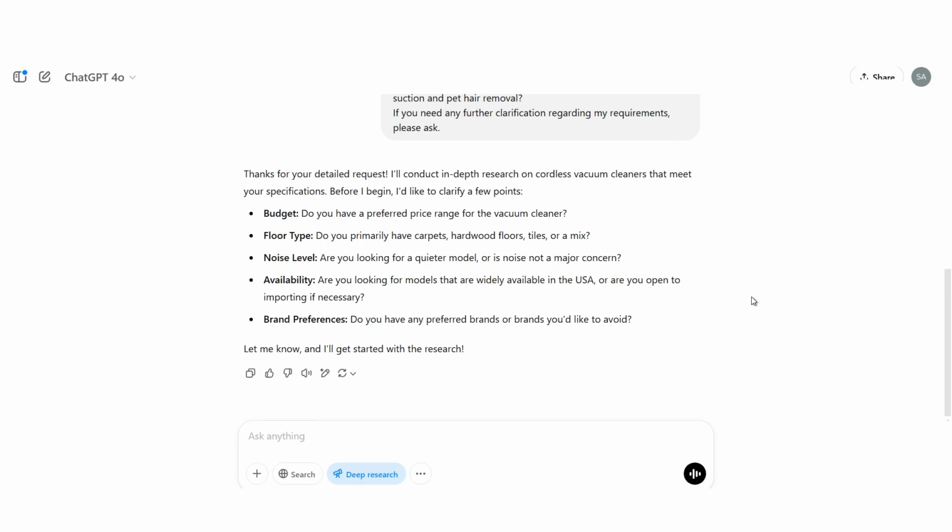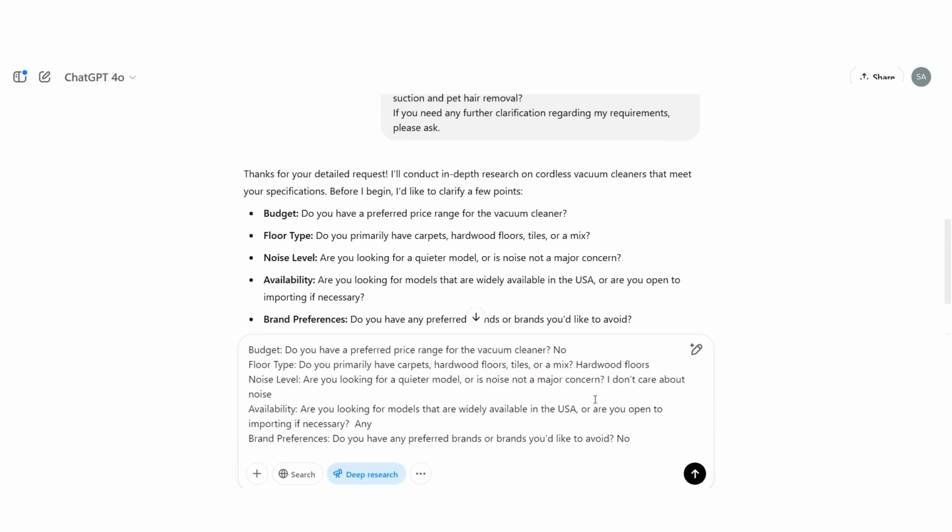Budget. Do you have a preferred price range for the vacuum cleaner? Floor type. Do you primarily have carpets, hardwood floors, tiles, or a mix? Noise level. Are you looking for a quieter model, or is noise not a major concern? Availability. Are you looking for models that are widely available in the USA, or are you open to importing if necessary? Brand preferences. Do you have any preferred brands or brands you'd like to avoid? We give the answers and return to GPT.